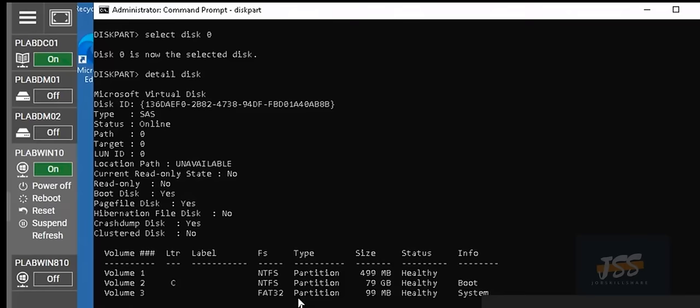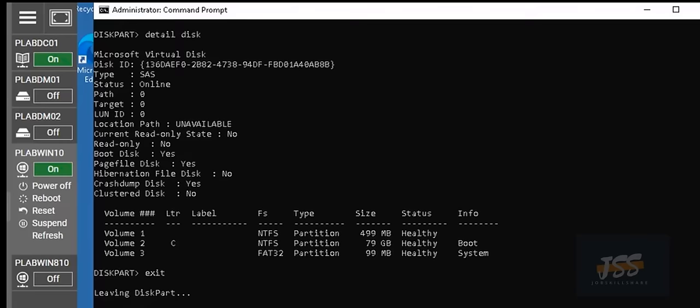Now to exit from diskpart, you type exit and it will take you back to system32 on the basic normal command prompt. Then there is another command related to the disk: CHKDSK, the check disk. As the name suggests, this command helps you check the errors and issues happening within your system.